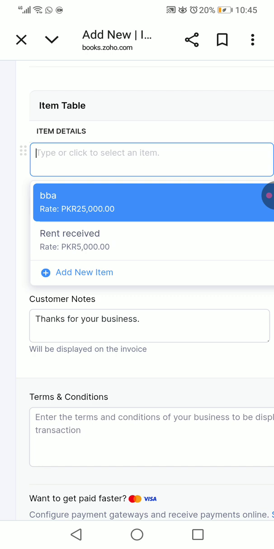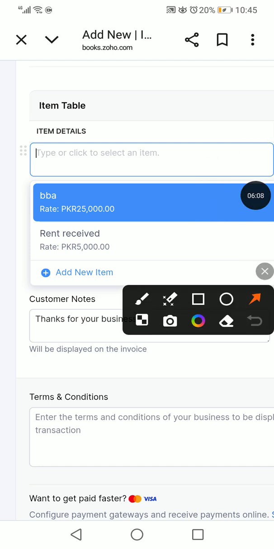Here we will now learn, if you are asked to add an income which is not present in your list, so next step would be you will add that new item. I'm going to click over here.